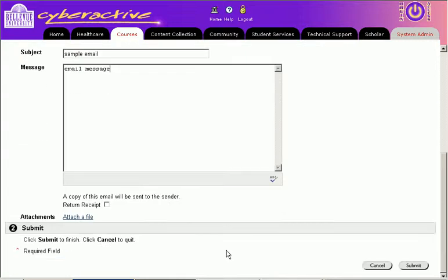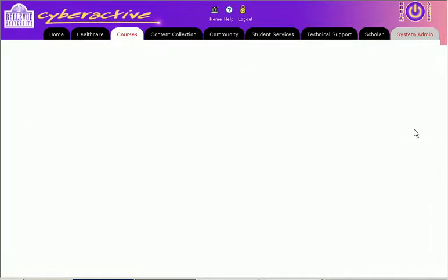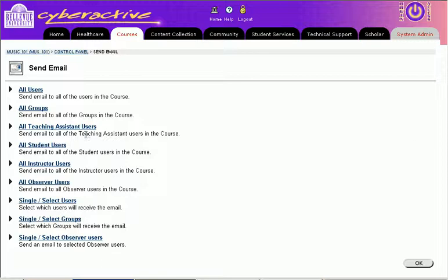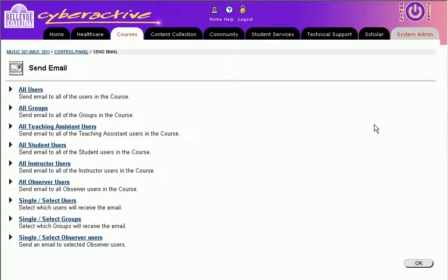Our email receipt tells us the message was sent successfully, and clicking OK returns us to the Send Email Options list. Each of these options will take you to a screen and process similar to, though possibly less complicated than, the one we just completed. If you click All Users, for example, you will not be able to choose which individuals receive your email. You will simply type your message and it will be sent to everyone that's enrolled in the class.